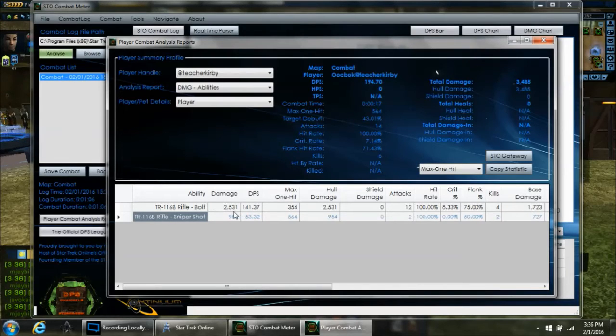And you can see here the damage is listed in order from greatest to least, so things that do the most damage will be on top. You can see how many kills I got with each one, how many attacks I made with each one. You can see my maximum one hit with each type of fire, my hit rate, my crit rate with each one, etc., etc. And there's a multitude of information here as well.